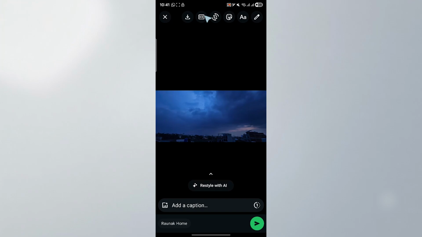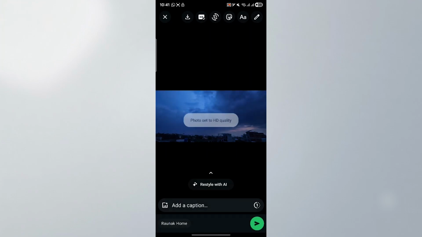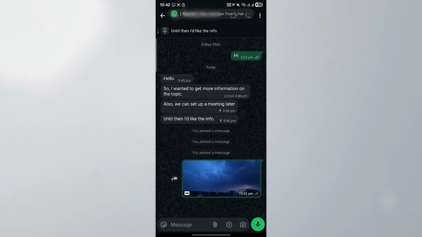Now here you will see different options at the top. Simply choose the one that says HD and you will get to choose the quality for your photo. So I will choose HD quality. Now simply click this send icon and that specific picture will be sent as an HD image to anyone you want. Keep in mind that the recipient will see a small HD label on the photo when they receive it, so they know it was sent in high quality.